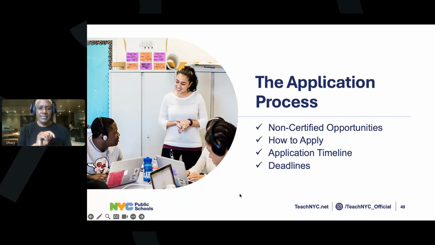Okay, so let's talk about the application process. We're going to give you a brief overview of the certification and application processes. There are other sessions hosted by our office that go into more detail, but hopefully this gives you a sense of what to expect.